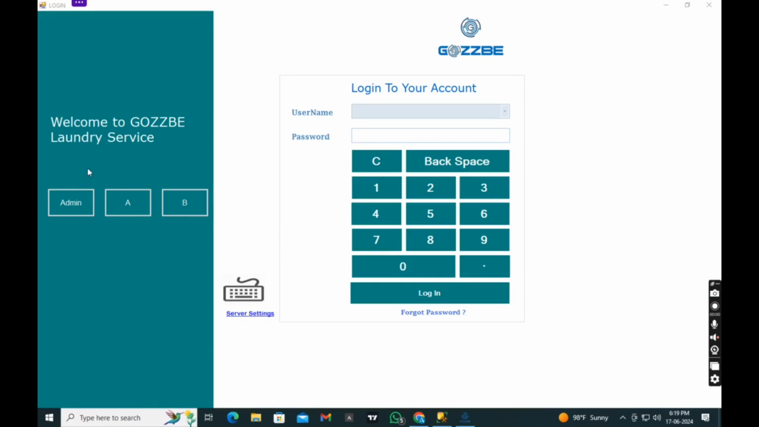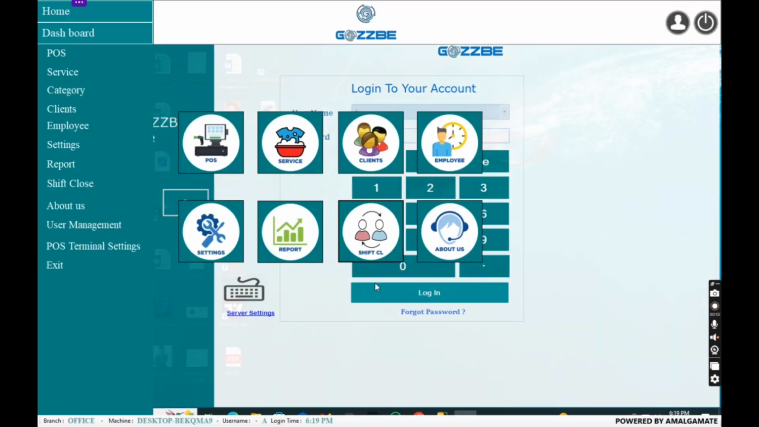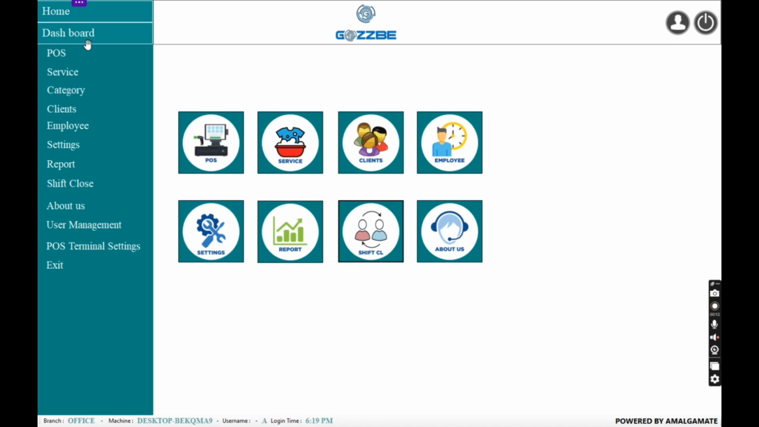This is the login page of Gozzbe software. Here you can see the list of users on the left side. Choose the user and log in with credentials. Then you will get a home page.